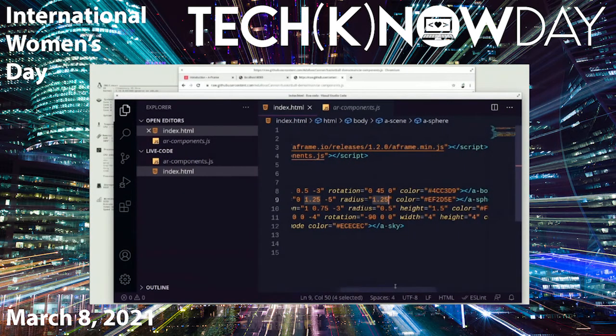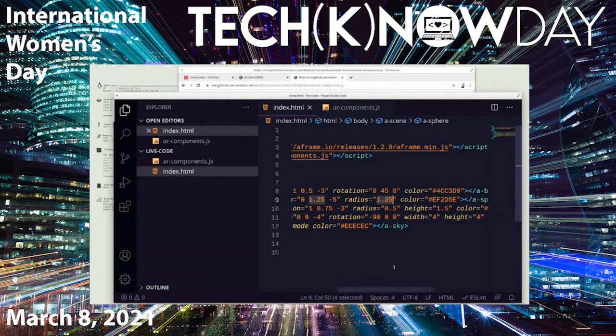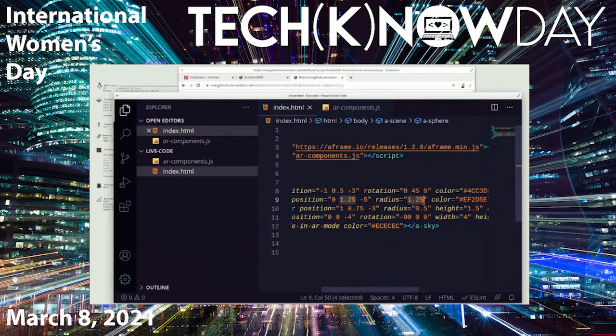And this is a good time to mention the units and coordinate system for WebXR. In WebXR, all units are in meters, so this 1.25 means 1.25 meters. And the coordinate system is such that x goes to the right, y goes up, and z goes out of the screen towards you. So if you give something negative z, it's probably going to be placed further into the scene, at least from the default starting position.